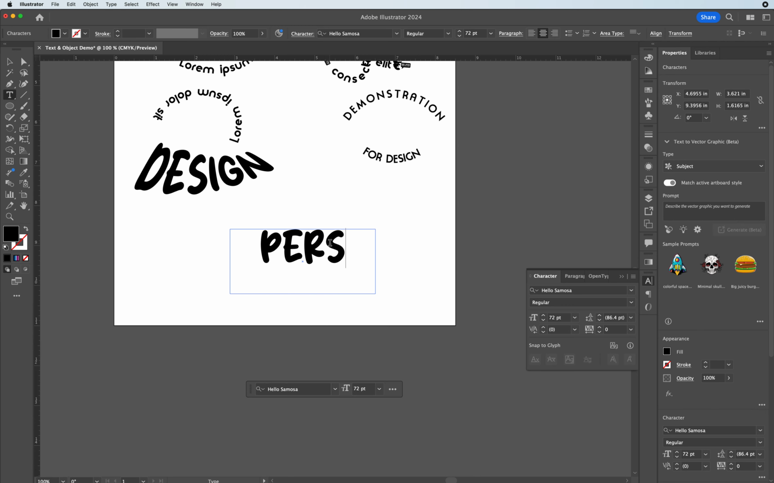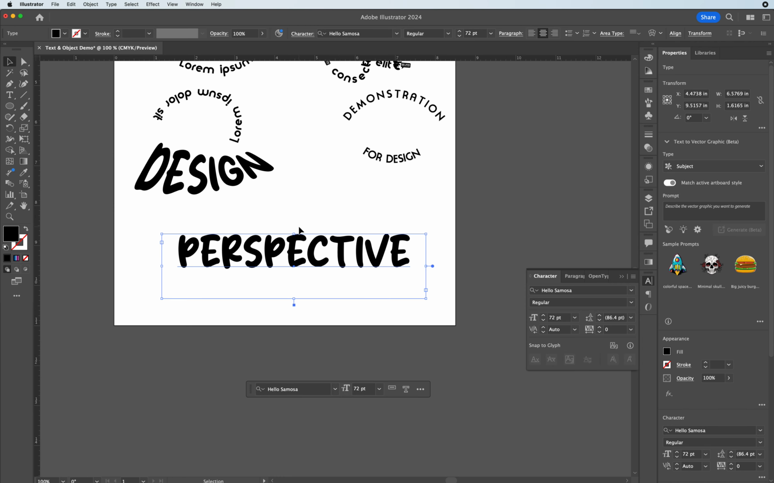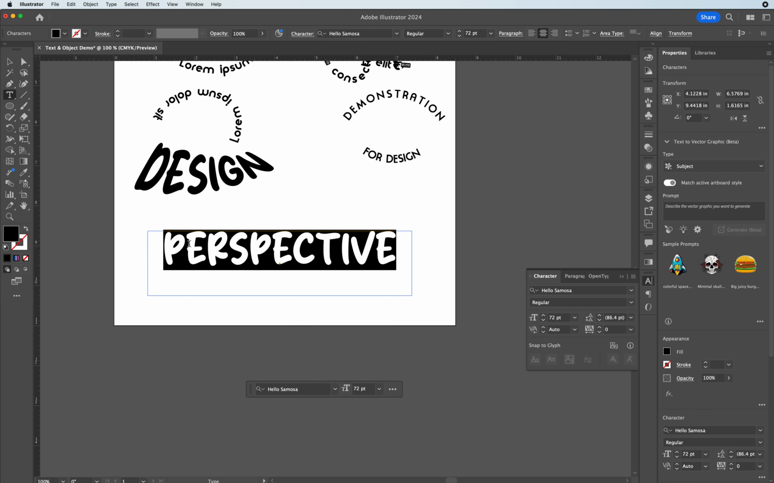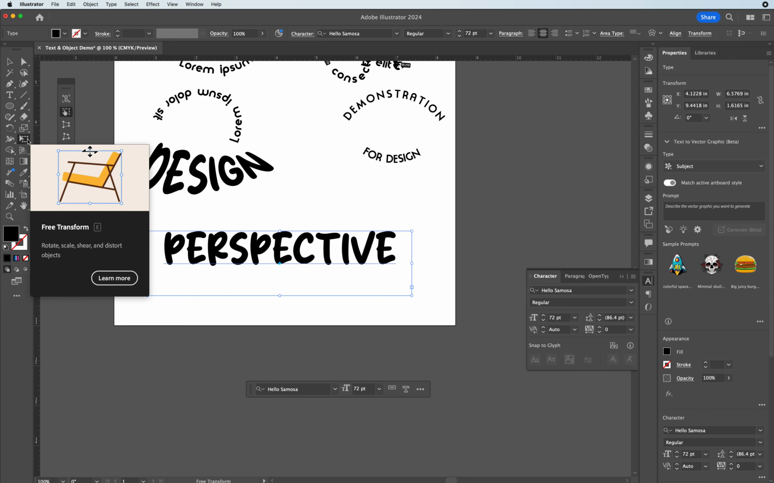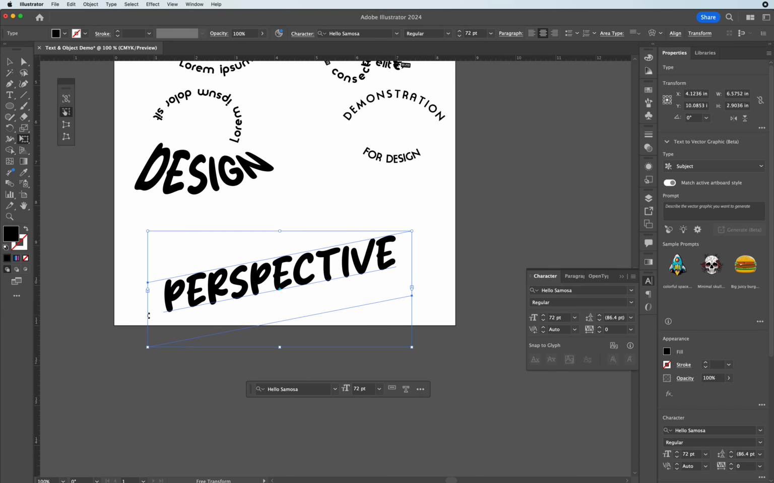And I'm going to type in perspective. If the text gets too big for the text box, just go over to the selection panel, expand it out so we can see it. With this perspective text, I want to take a look at our free transform tool. With the free transform tool, it allows us to manipulate our type, to change angles and perspectives, to create some more interest on type.